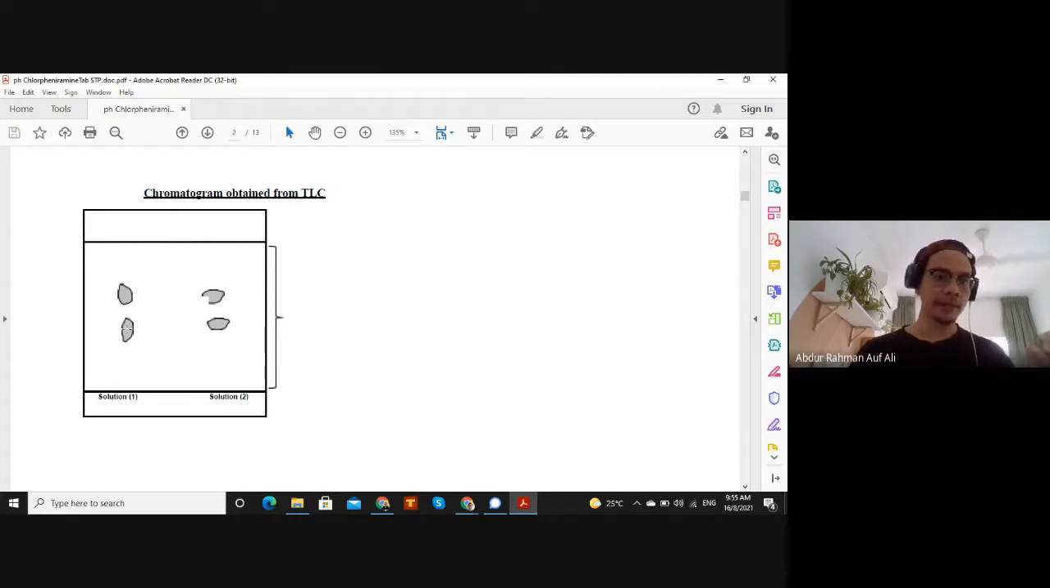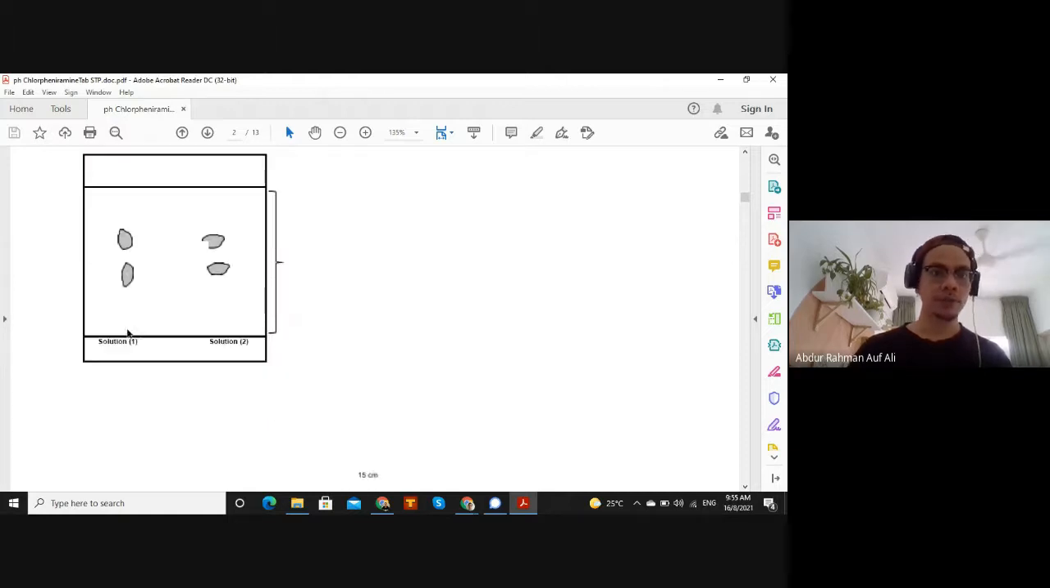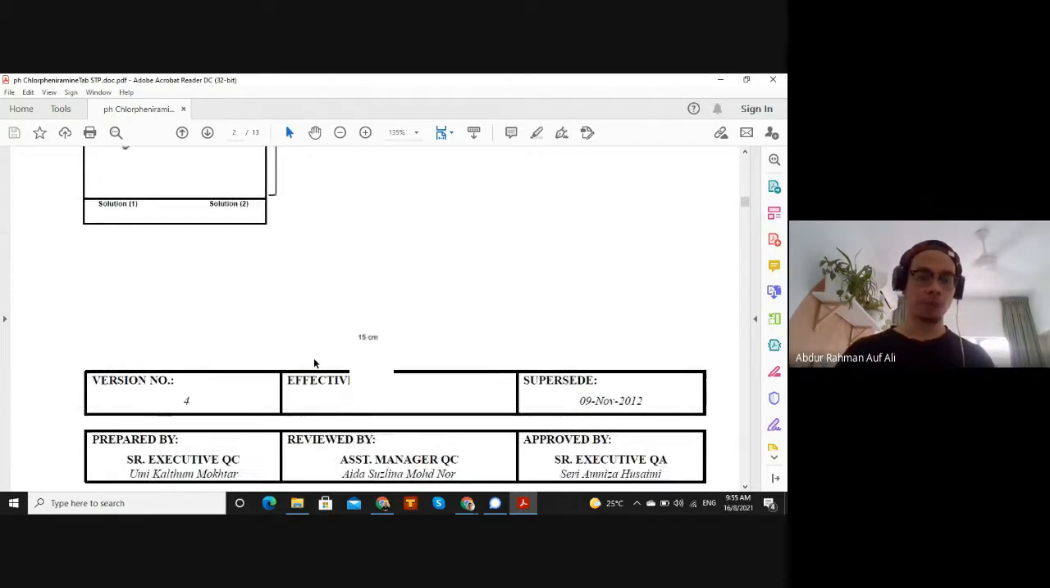Therefore, we have identified dia punya API. Okay, so that is how one method we can use to perform identification test. Okay, so that is one example lah how we perform test.